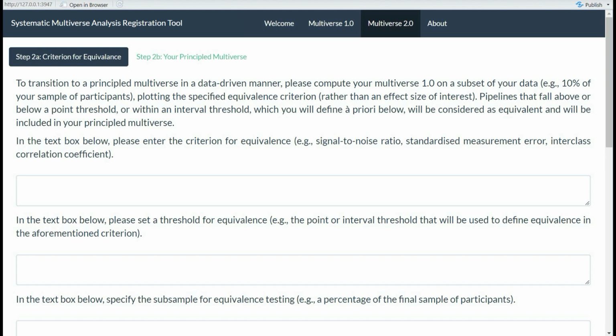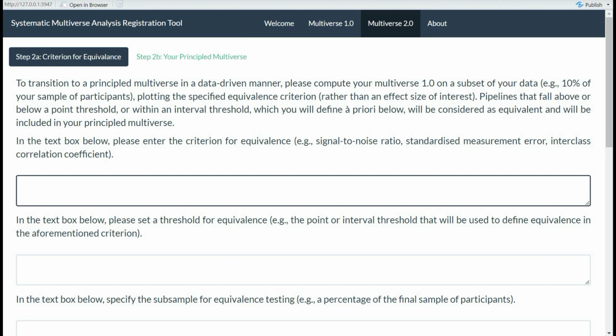First, the equivalence criterion should be specified. The previous literature suggests an equivalence in terms of validity, testing for the same effect, or estimating the effect with comparable precision. But the criterion is not limited to these. Here you should specify the exact metric that you will compute across all of Multiverse 1.0 pipelines to assess equivalence. For the sake of this example, we can say that we will use the standardized measurement error.